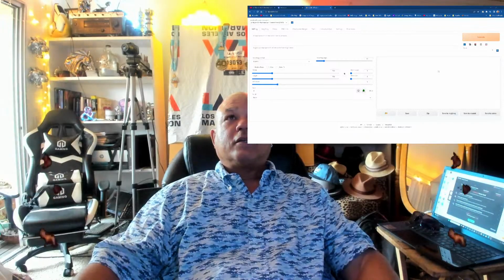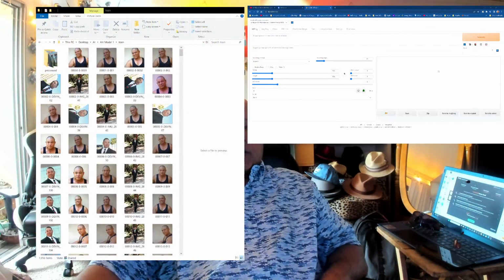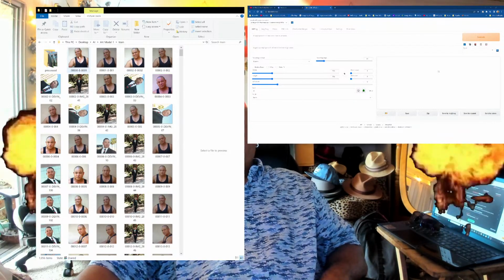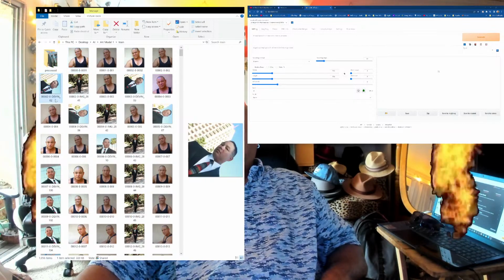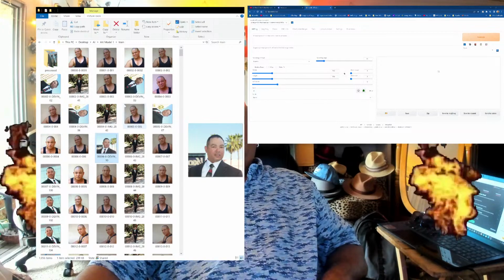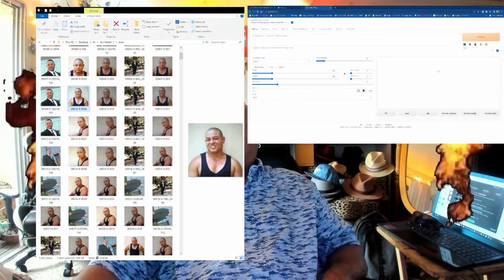All right. So here we go. Now, these are the images that I trained my hyper network with. These are pictures that I've taken through the years, modeling pictures, posing for different photographers and whatnot. Actually, I'm saying through the years, but it really wasn't through the years.